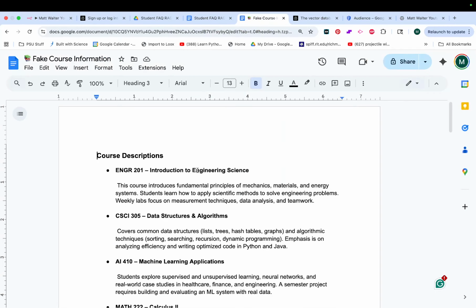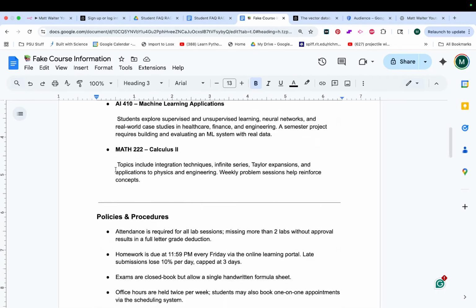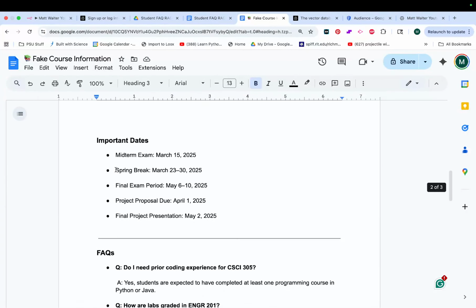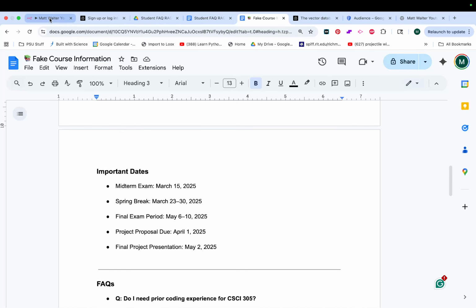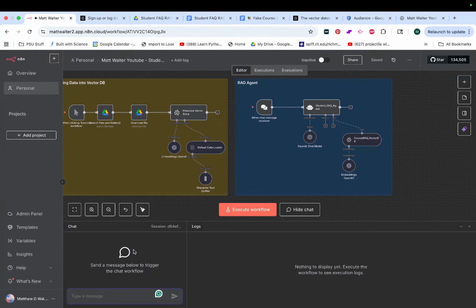Now, to see what is actually going to be output by our AI agent, let's take a look here at our fake course information text file. I generated fake course information involving different course names and descriptions, and these courses have different policies and procedures, and there are different important dates for the exams and the breaks, for example. So we're going to see here if our AI agent is able to answer these questions.